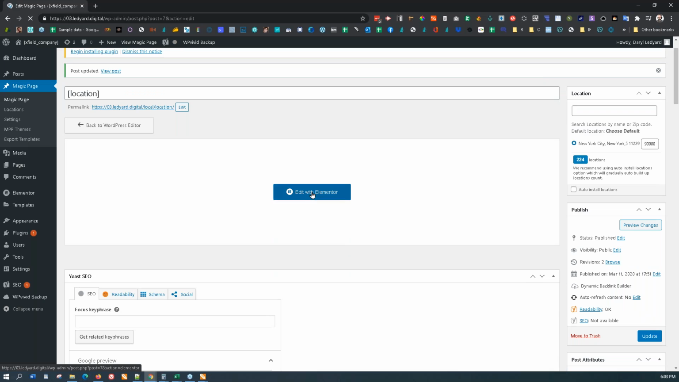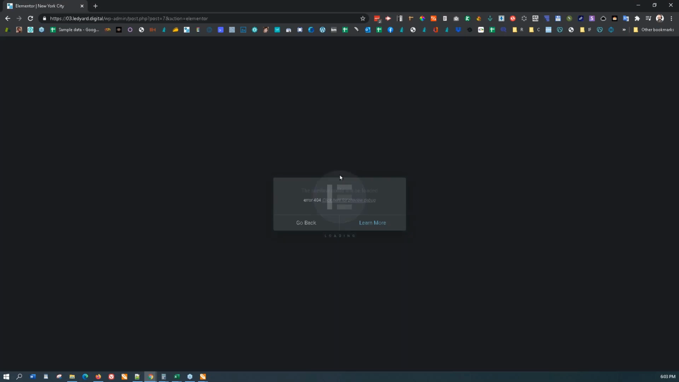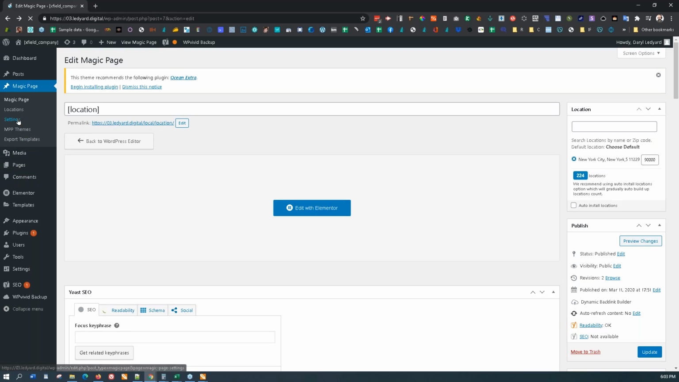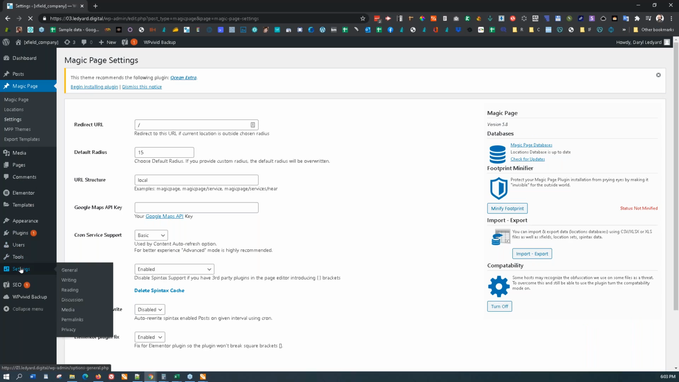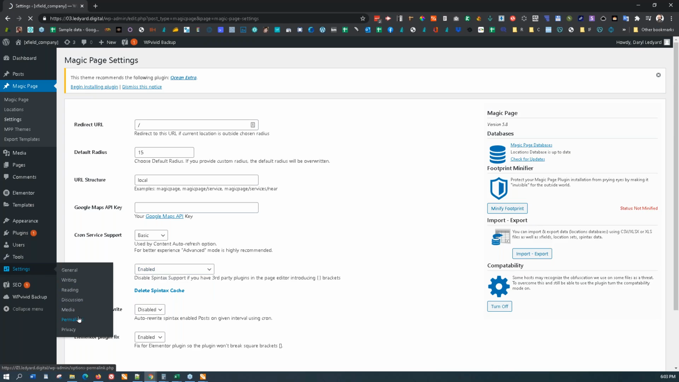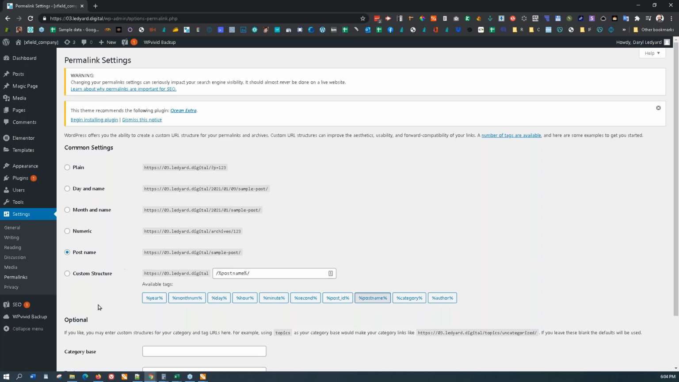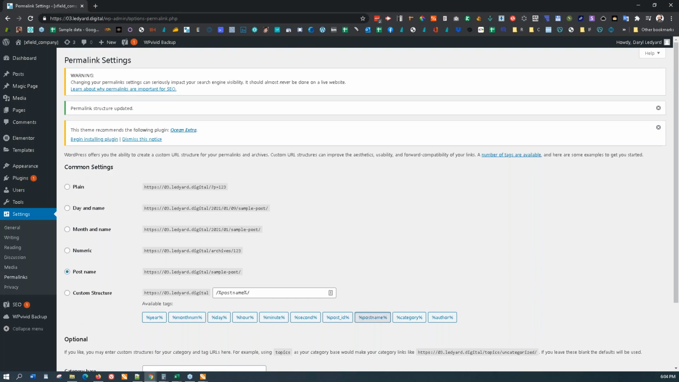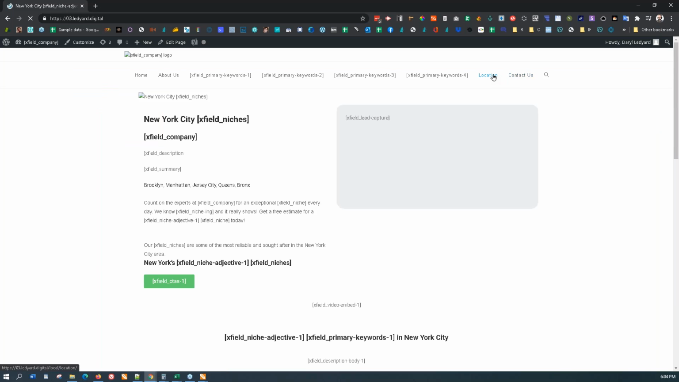All right. So if we click on this, we don't have this set from the WP Vivid file, so hold on a second. Gonna work out a bug here. Make sure my API key is in there. I'm going to clear delete spin text cache. Make sure that this is enabled. Okay. We're going to go to your permalinks. Make sure that that's on post name. Sometimes we got to do it twice. Let's see if we have the location page now.